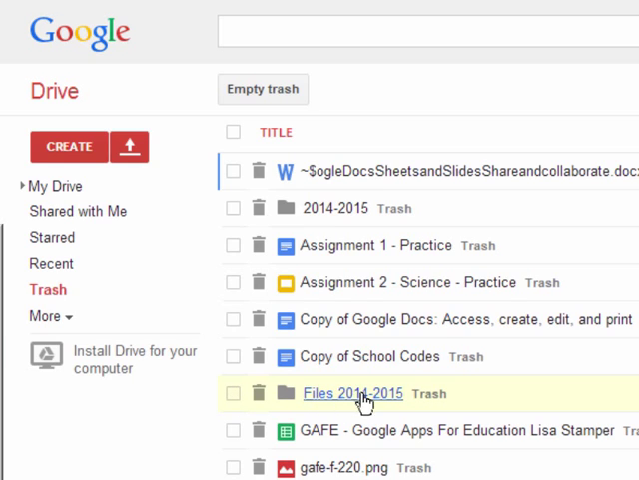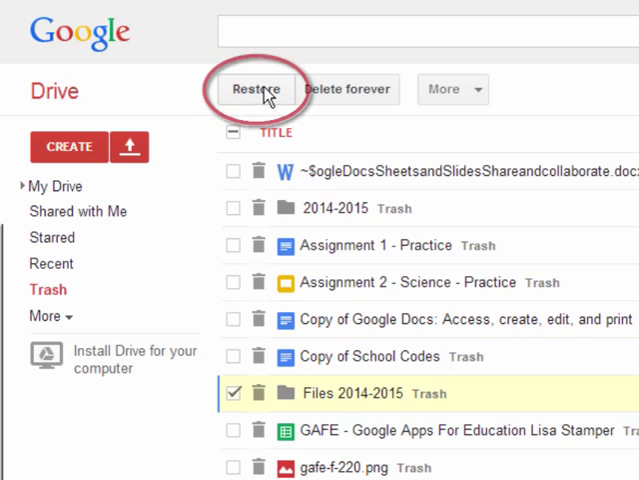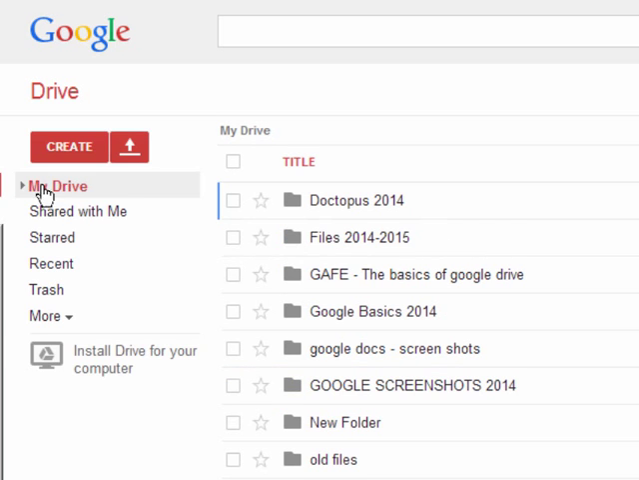So here's the file I just deleted, the folder. I'm going to check mark that folder, and I'm going to say I did this by accident. I want to restore this. If you choose to delete something forever from your trash, you're not going to be able to get that back. But you are able to restore. So if you're organizing and you delete something by accident, you can restore that document. If I click on my drive, I'm going to see that that folder came back because I restored that folder.